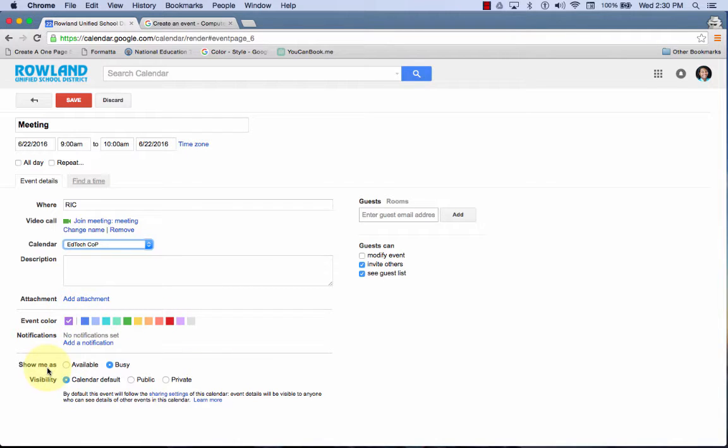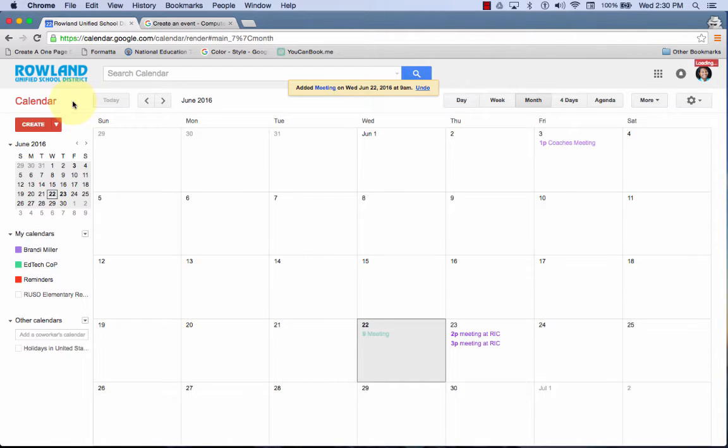And here's where you get to determine what will other people see. Are they going to be able to see that you're available or busy? And what's the visibility? So you have all these different options. And once you're done, you go ahead and click save. And my meeting was added right here, 9 o'clock on the calendar.